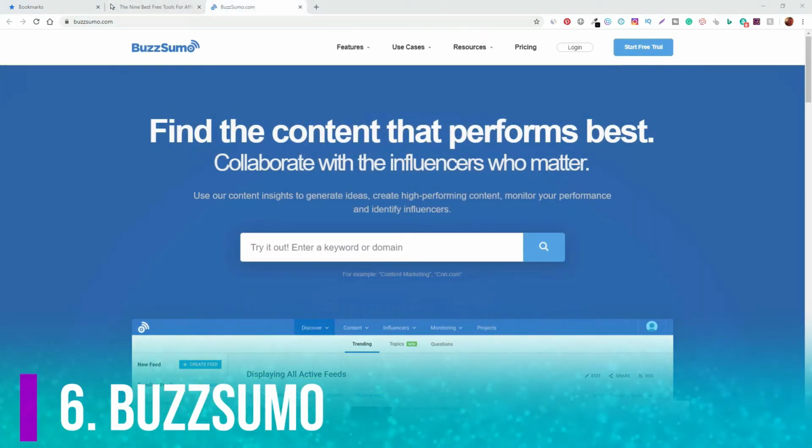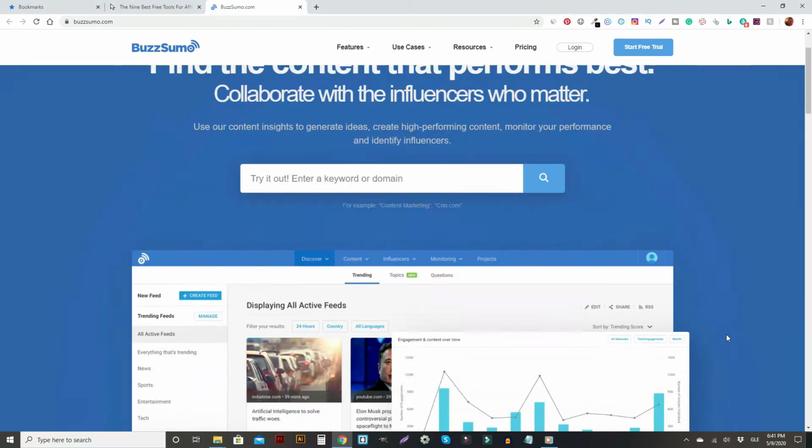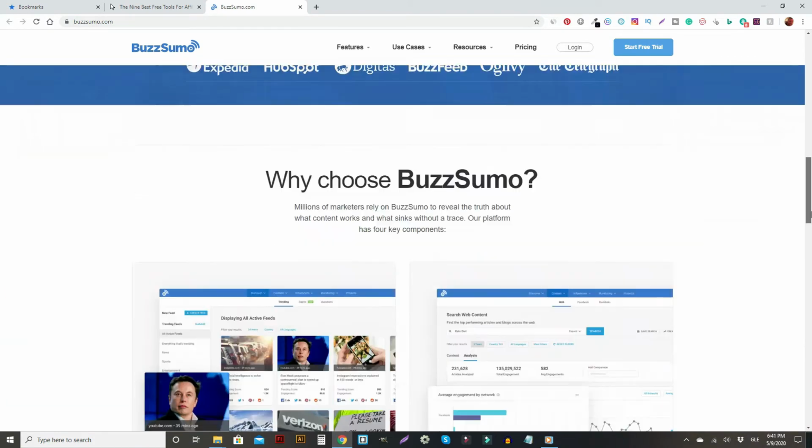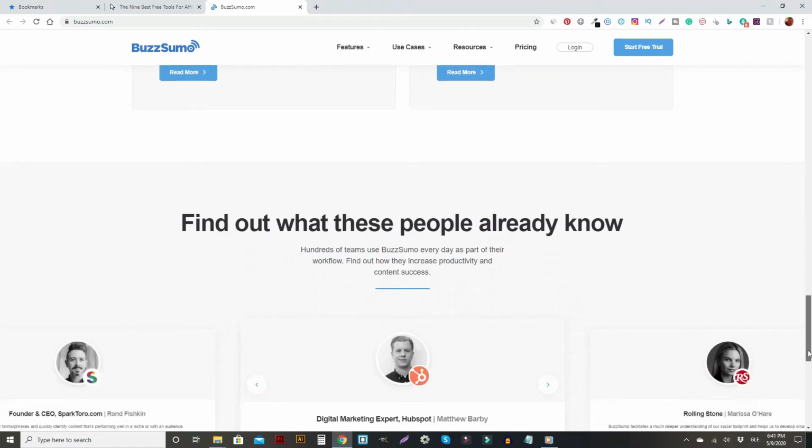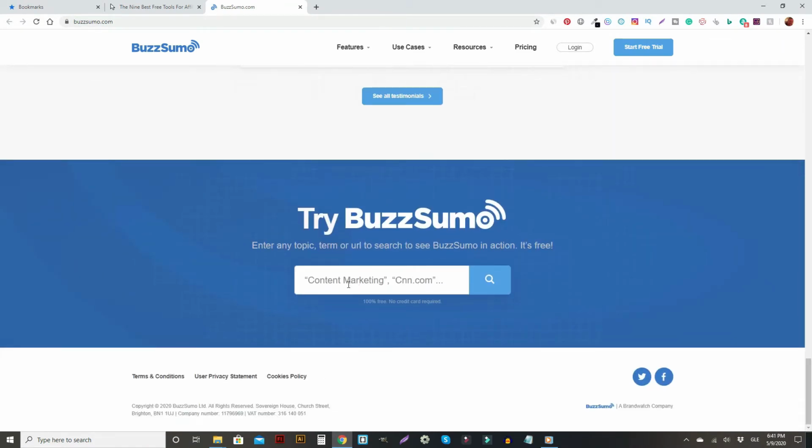Another tool definitely worth checking out would be Buzzsumo. They have a lot of tools on their website that you can use for free to check out trending keywords and topics, and you can use it to give you a bit more leverage on what it is that you want to do.